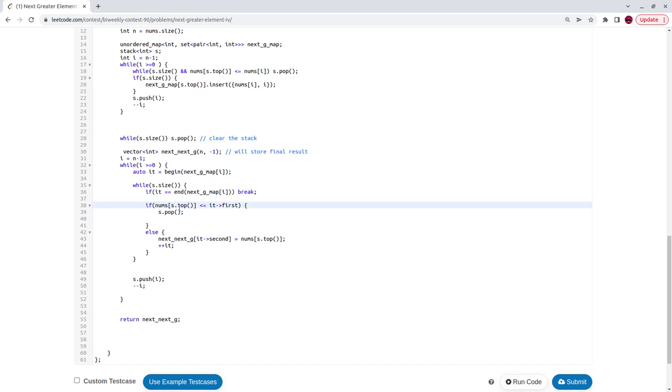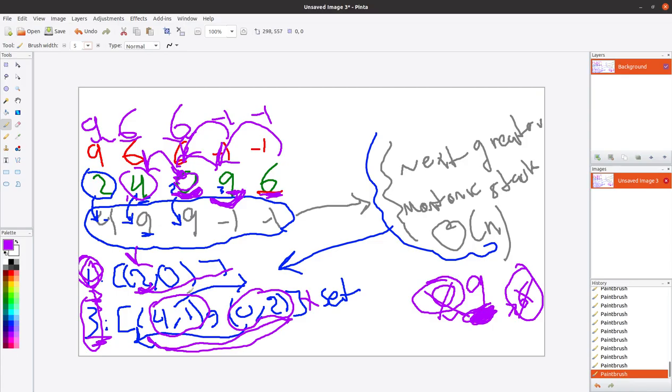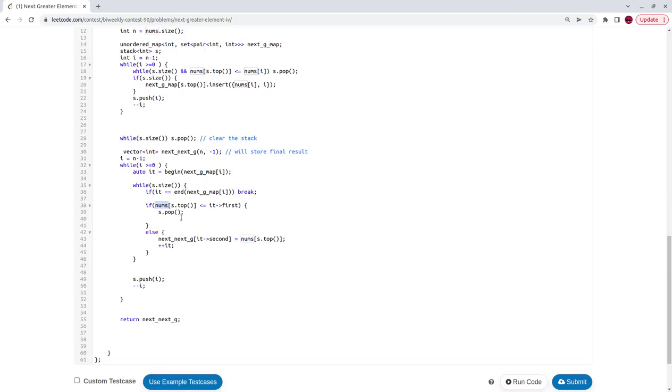Otherwise we will check if nums of s.top is less than the element in this set. In that case, we need to pop from the stack because it's not a candidate. Otherwise, if the stack top is greater than the element in the set, this is the answer that we need to store in the next greater, and we keep looping over all the set. Then we will move to the next element.